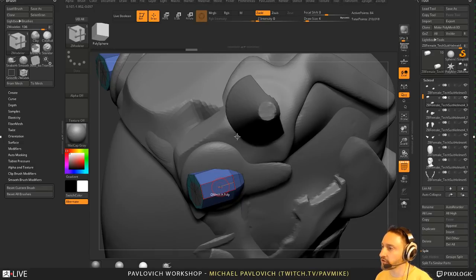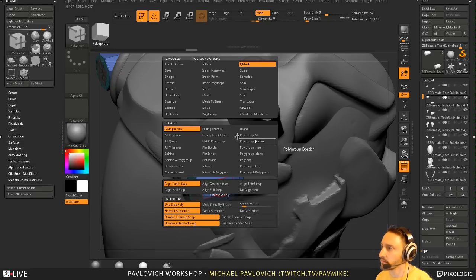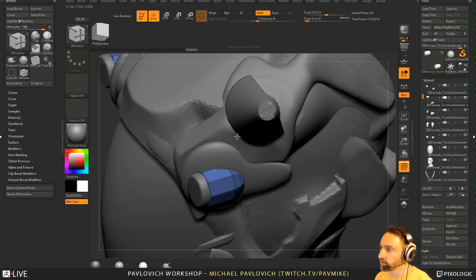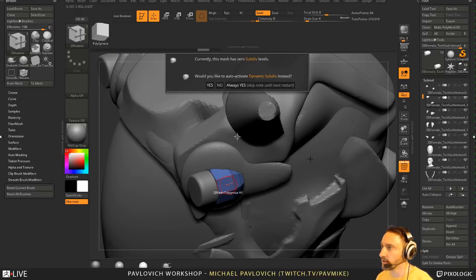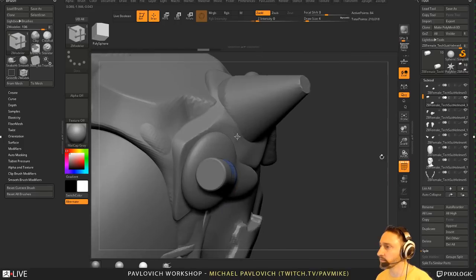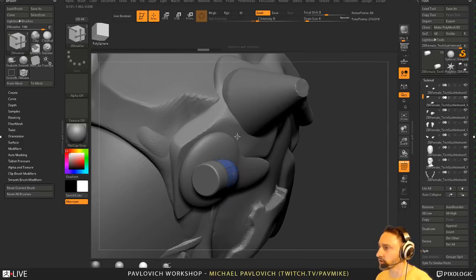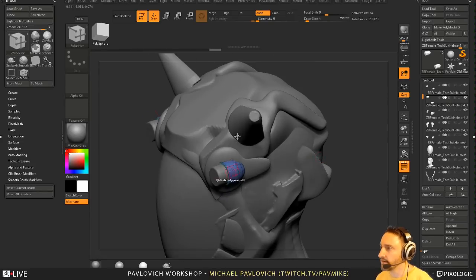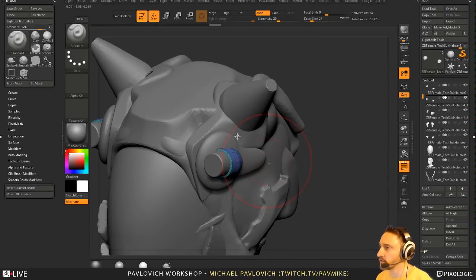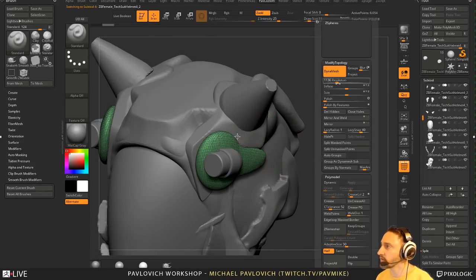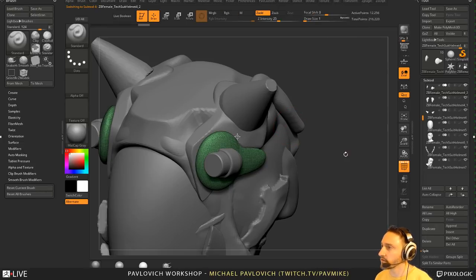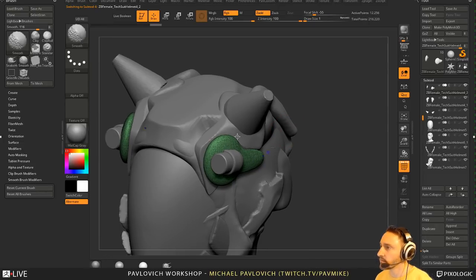You could do QMesh, Polygroup All, and you can hold down Shift and just push it back. Then let's go ahead and hit D for Dynamic Subdivisions here. Then again with QMesh Polygroup All, you can hold down Shift, and now you've got a little casing for it to sit inside. And if you wanted to DynaMesh it together with this one, let's raise that geometry up quite a bit here.